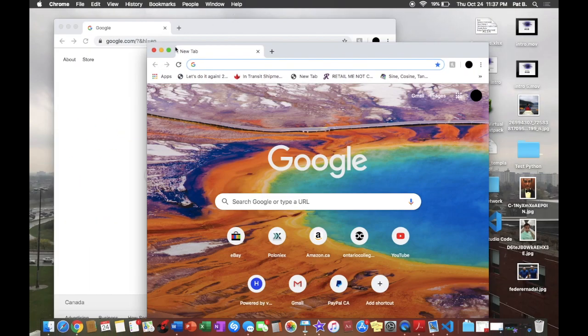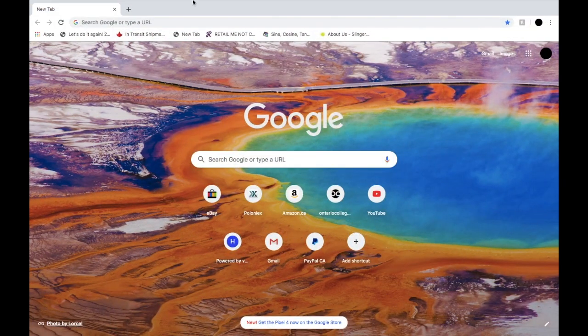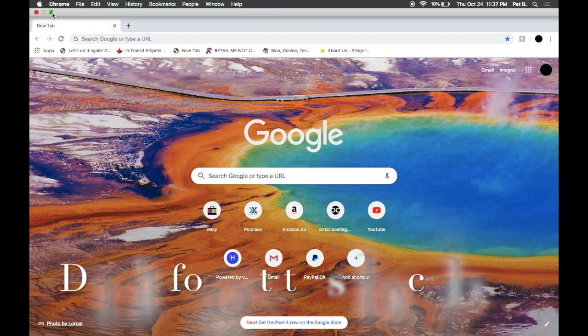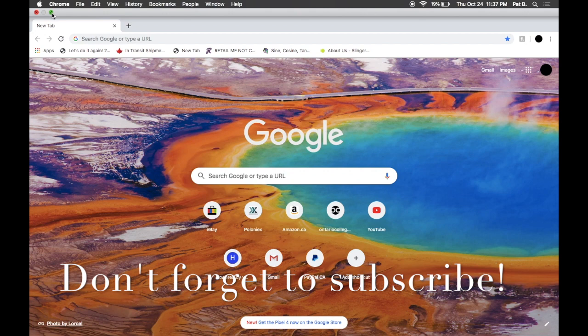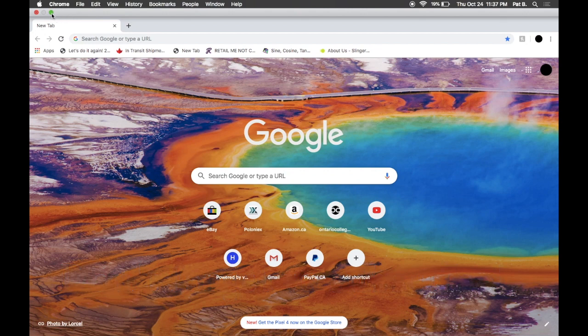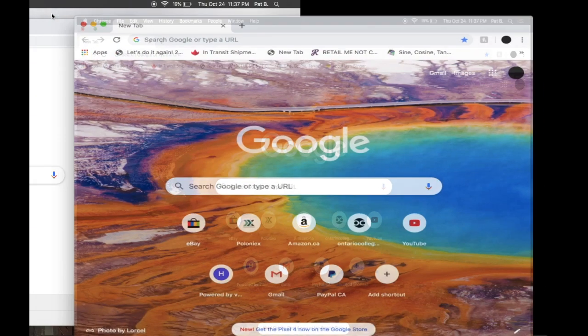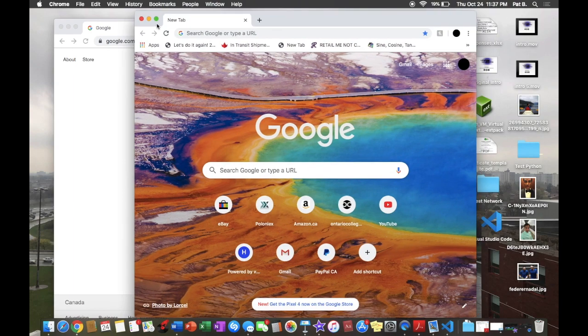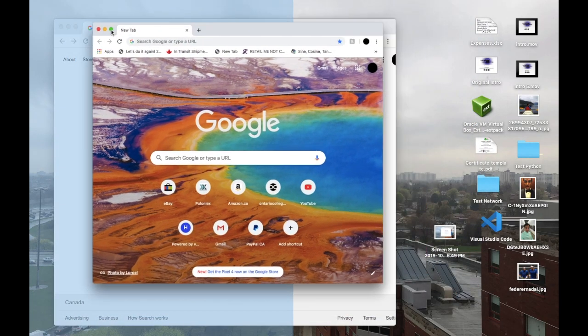So let's say you're in full screen on Google Chrome and you want to try to do split screen while you're doing that. That won't work. It will not let you go into split screen mode. So what you have to do is shrink it, hit the little green once, and then you can hold it and then pick which side.